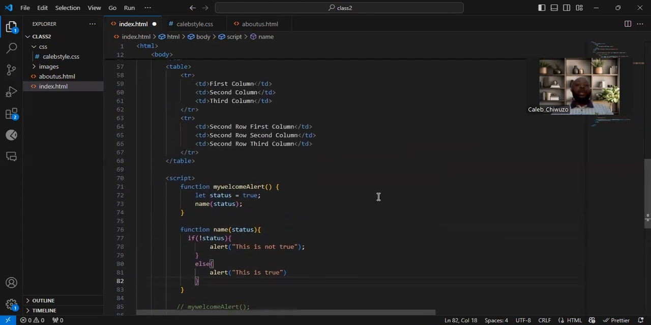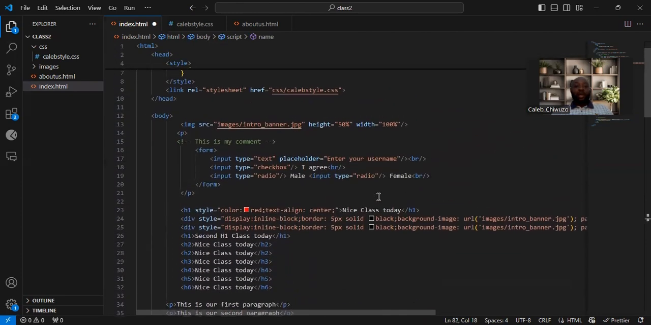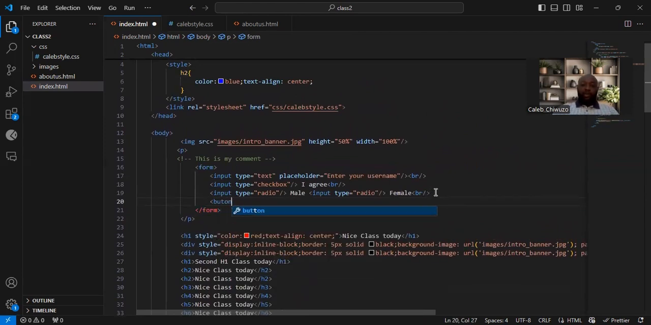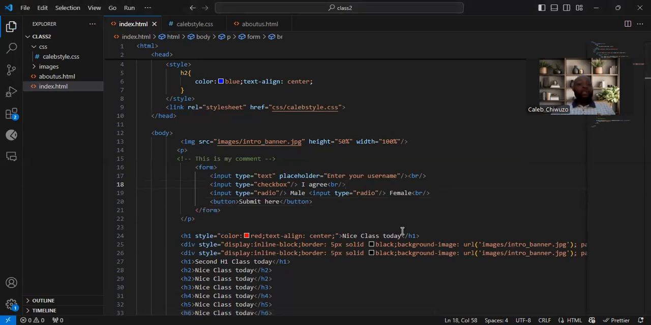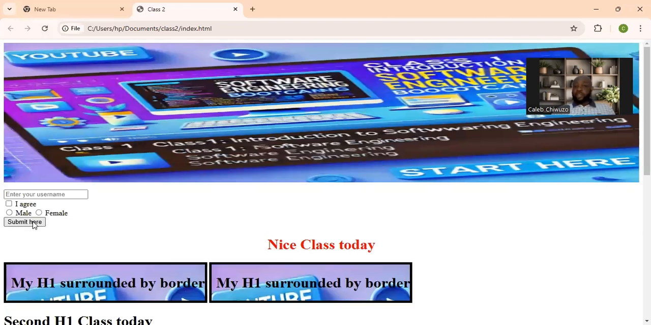All right. So let me scroll up and introduce a button. I don't think we have any button. Let me put it inside this form. The button is just open and close, just like we have with the other HTML tags. So I can write a button and write submit here. Let me check on our page that the button is showing. Okay, so I see the button here.